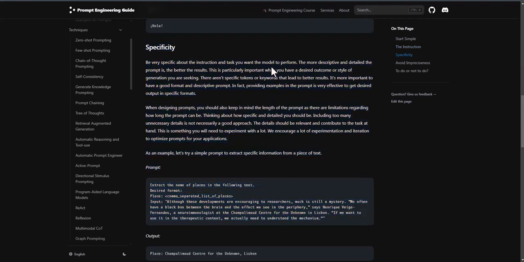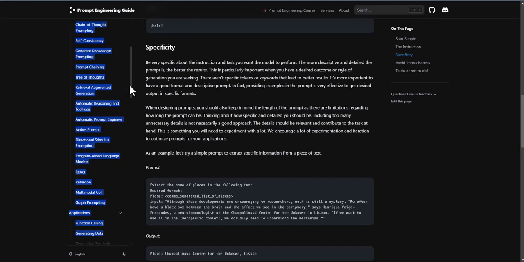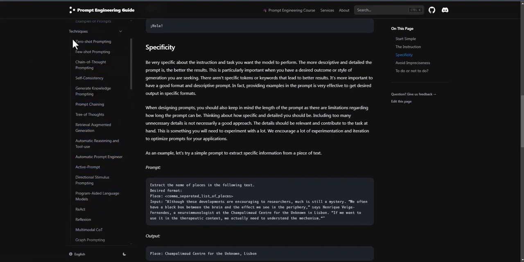In this video, the last point is that I'm now going to list some of the common prompt design patterns that we will cover in future videos. One of them is zero-shot prompting. And then we have few-shot prompting. We have chain of thought prompting, self-consistency, general knowledge prompting, prompt chaining, tree of thought prompting, retrieval augmented generation, automatic reasoning and tool use, automatic prompt engineering, active prompting, directional stimulus prompting, program-aided language models, ReAct prompting, reflection, multimodal chain of thought, and graph reasoning.